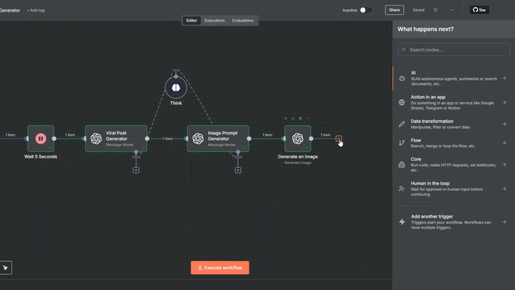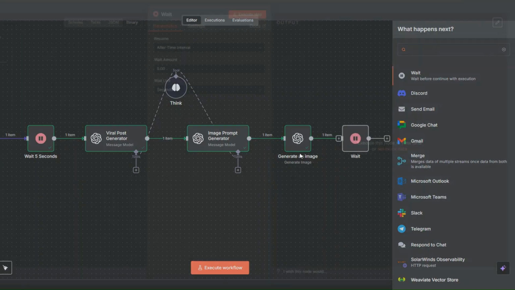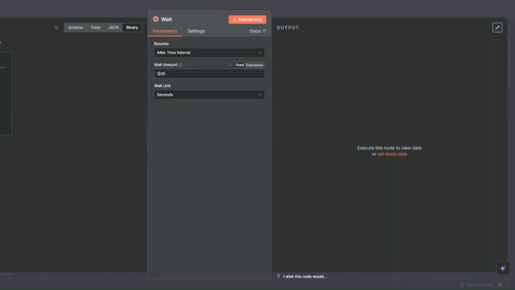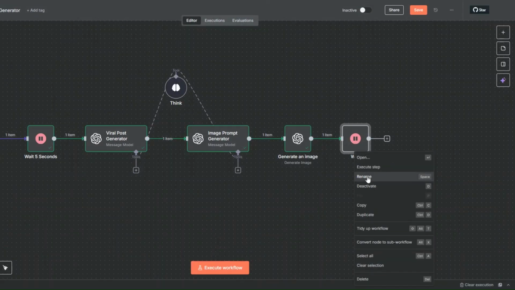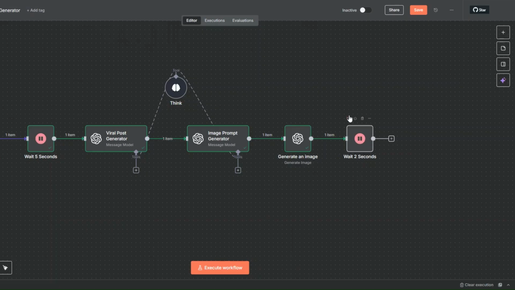And the next thing we can do here is we can wait a few seconds. Or here, for example, we can wait, let's say 2 seconds. And I'll click on back to canvas and we can rename this to wait 2 seconds. And here I'll click on rename. Here I'll execute this node.